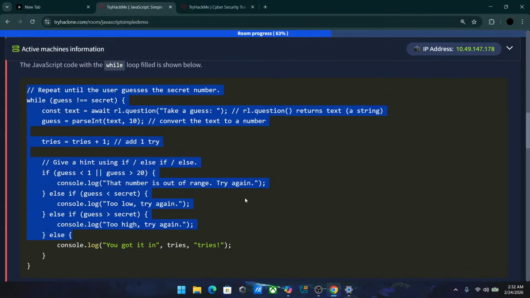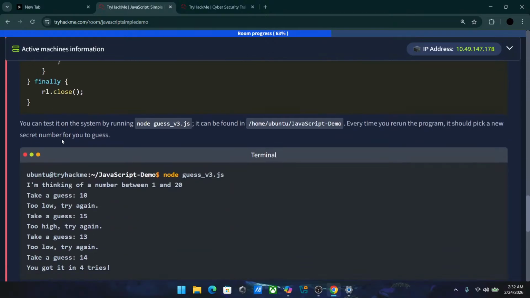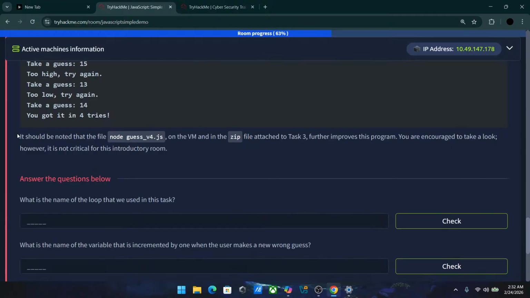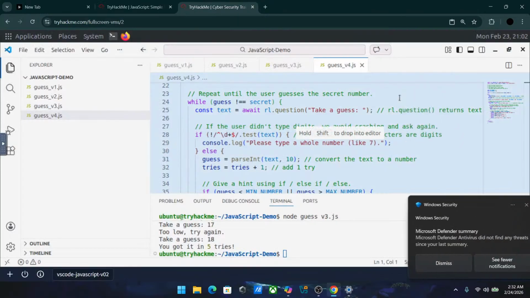This is a while loop and everything is added. You can test it on the system by running it with your new pick of secret number as we did that. It should be noted that the node chess4 on the VM and in the zip file attached to task 3 further improves this program. You are encouraged to take a look at it, however it is not critical to the introductory room. Let's see. They are saying we need to see this.